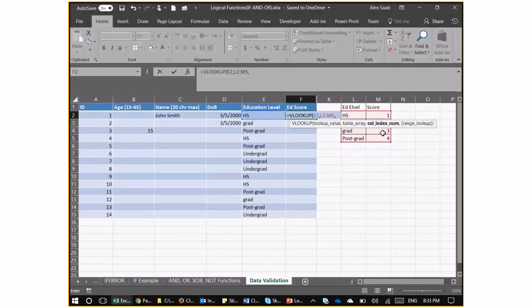VLOOKUP is always going to try to find a match in the leftmost column. So don't select this, because this value doesn't exist here. You need to start with the column you're looking into. And once you define where your reference area is, here you need to specify which column to return. If I find a match in column 1, give me back the matching value in column 2.